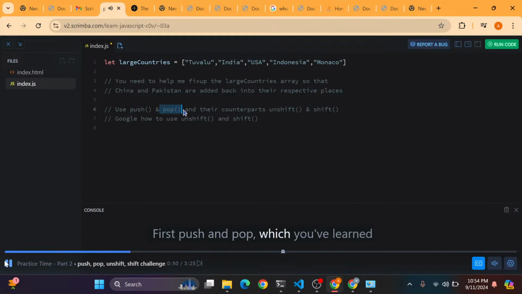First, push and pop, which you've learned earlier in this course, and then their counterparts, unshift and shift, which I haven't taught you about. But this is intentional because I want you to Google how to use unshift and shift. And what I will disclose to you is that they are kind of a mirror image of push and pop, because whereas push and pop will work with the end of the array, unshift and shift works with the beginning of the array. So pop will remove an item at the end, like this, whereas push will push an item into the end, like that.